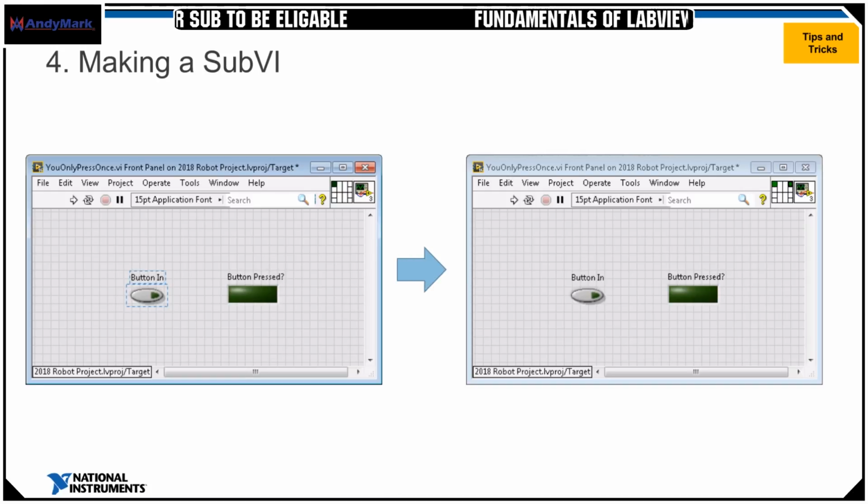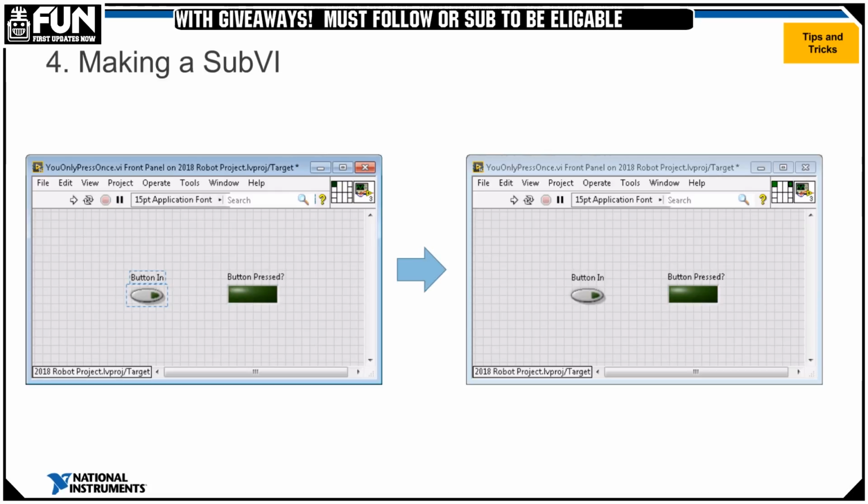You can see that it's got that kind of blue dashed border around it. That means I've selected that terminal. That's going to tie my button in terminal to that spot on my SubVI, so that when I go to put that on another block diagram, that's where I'll connect my wire to indicate that button in terminal.